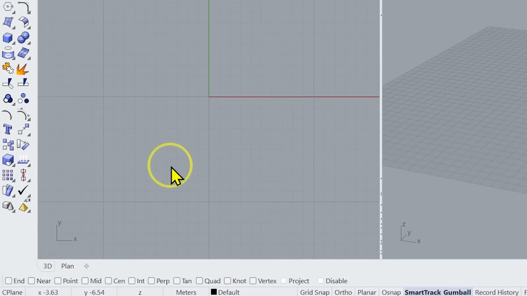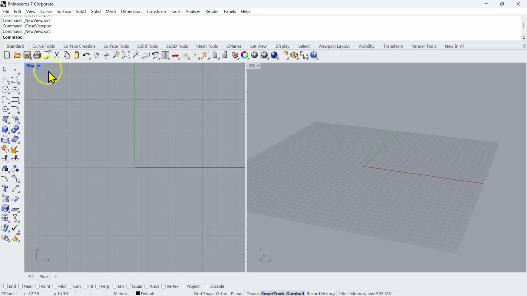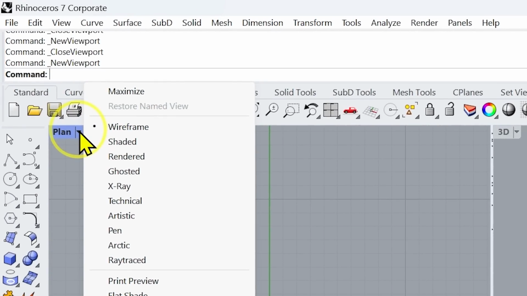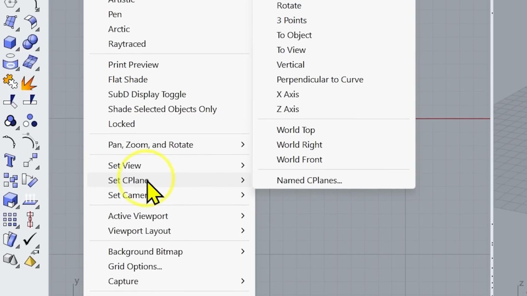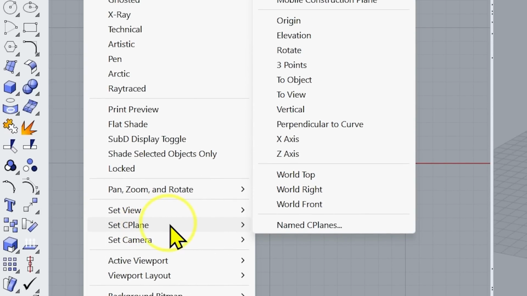Each viewport has its own C-plane and grid. Sometimes when we want, we can orient the construction plane also based on some reference objects or views and many other options. We'll cover that in later videos with some exercises.